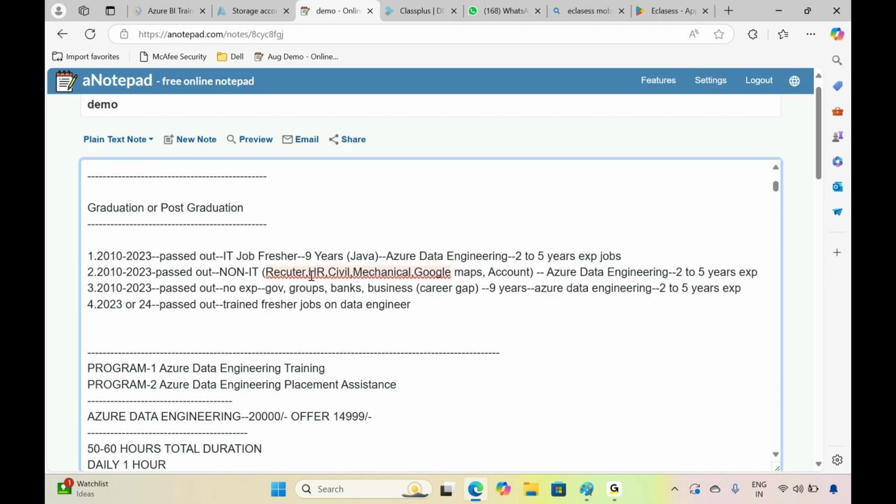Okay, when they are eligible to learn this course, let's see what kind of people are going to learn it. The first category, let's take one example: you completed your graduation between 2010 and 2023 and immediately got an IT job, so you are currently working in IT. For example, you have almost 9 years of experience in Java, but now you want to learn the Azure Data Engineering course to upskill your knowledge.